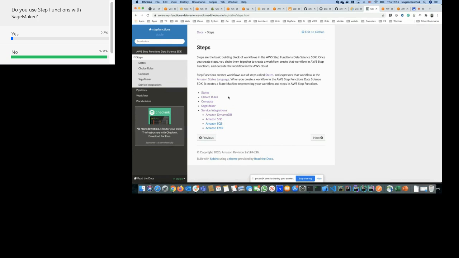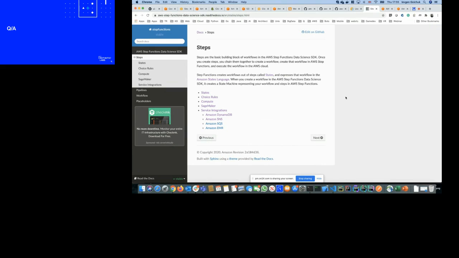Another way, SageMaker processing, I suppose, is for pre-processing data more than anything else. So it's through other services and extending the pipeline to connect to other services. That would be my answer.